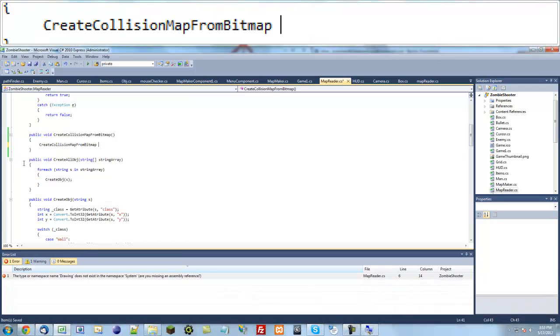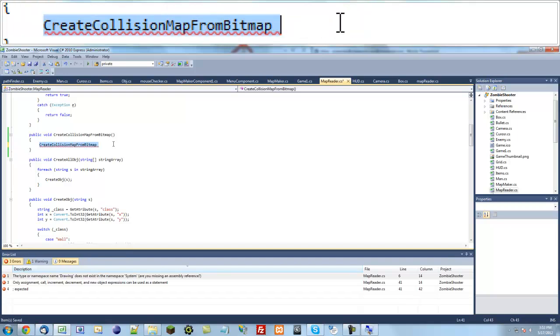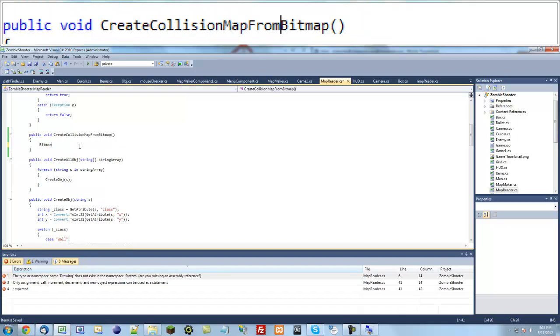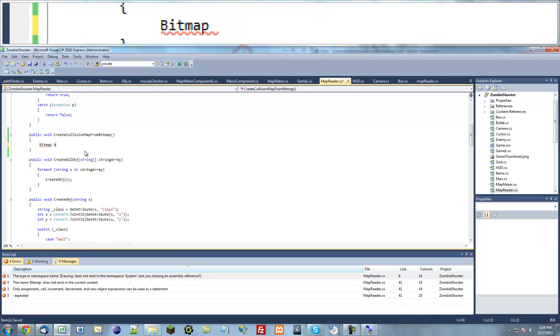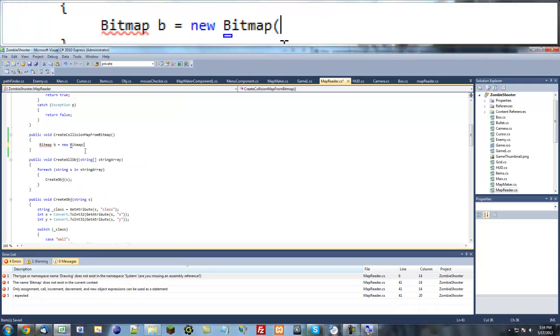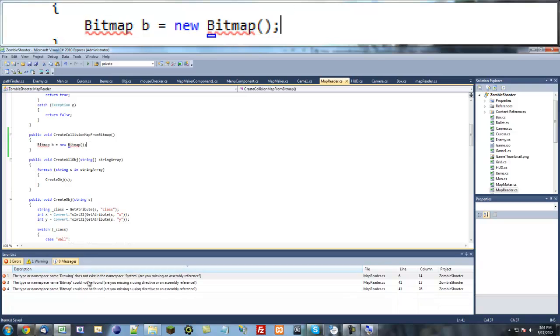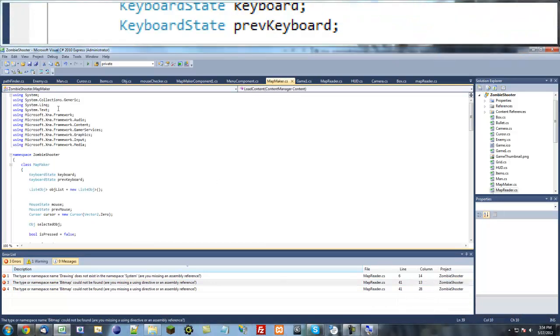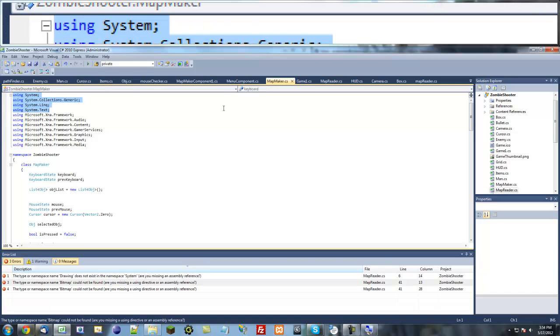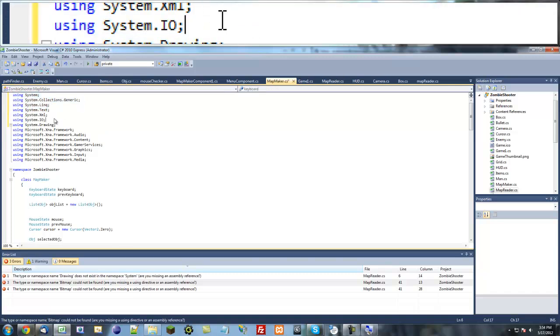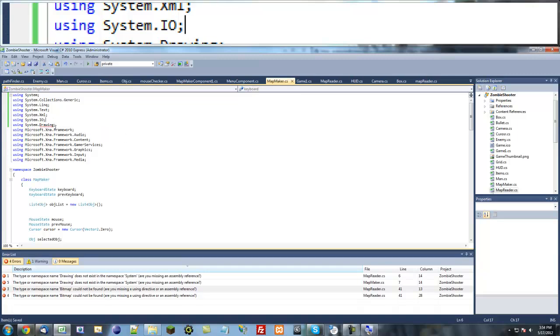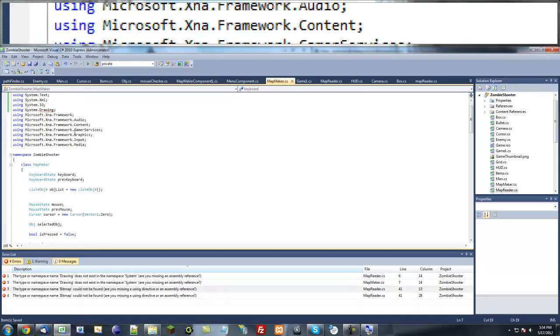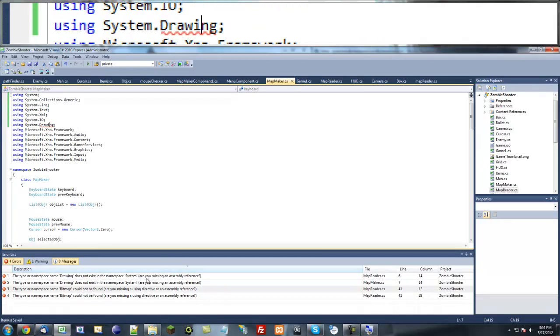Okay, let's try this one more time. Bitmap equals new bitmap. There we go. Okay, I decided to just copy all the namespaces from my previous class that I made. So all the new ones are system.io, system.xml, system.drawing. It's giving an error.